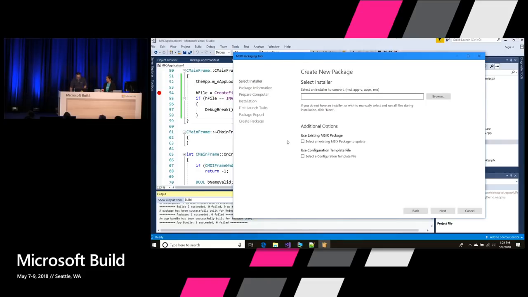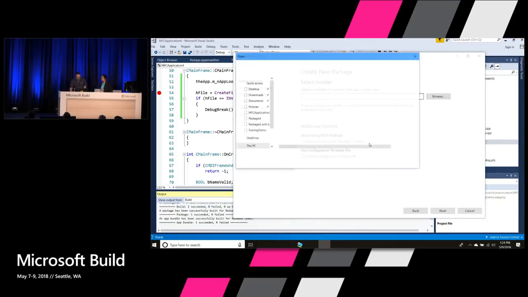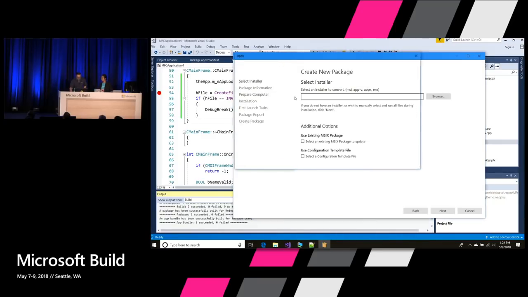So I want to package an application, and so I want to pick an LOB application. And what is an LOB application in my line of business? I don't work at Contoso, actually. I work at Microsoft. I work in Windows, and one of the LOB apps that we have is Bugger. It's a little tool that we use for bug management and bug tracking.